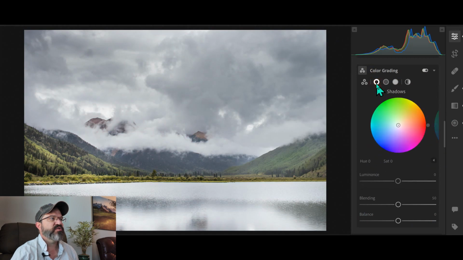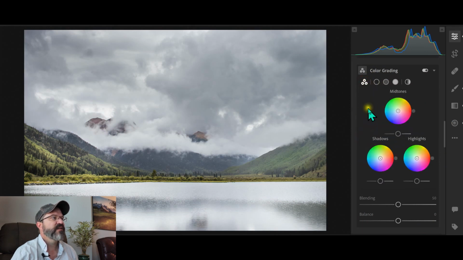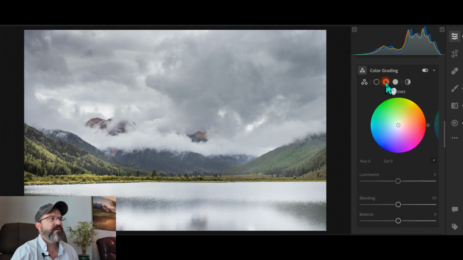You also have each one individually, shadows, midtones, highlights. I kind of prefer to have all 3 up. Still have all the controls available in the other settings. Blending and balance is global, so any effects you make under one panel will take effect on all of them.